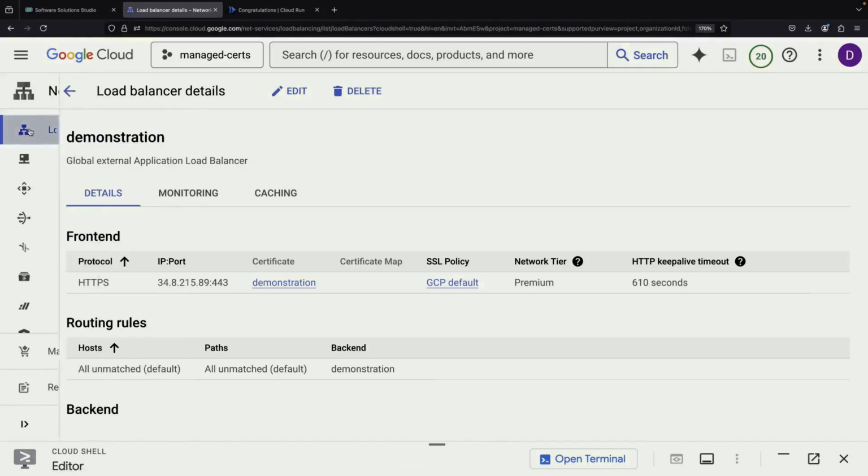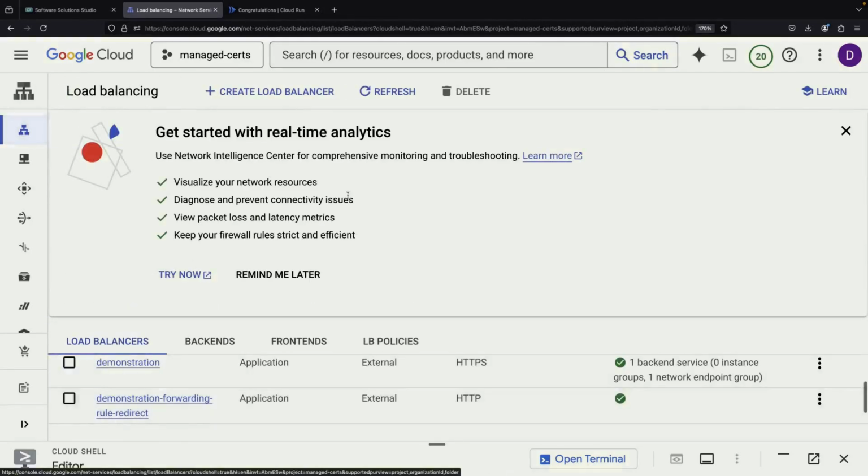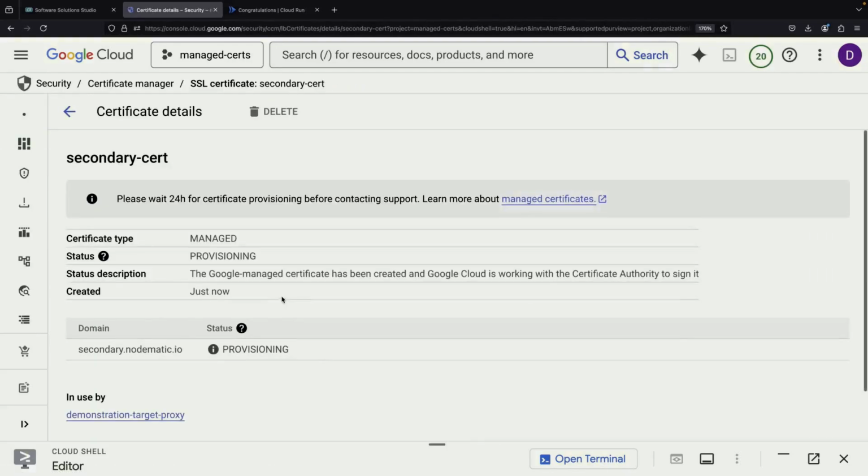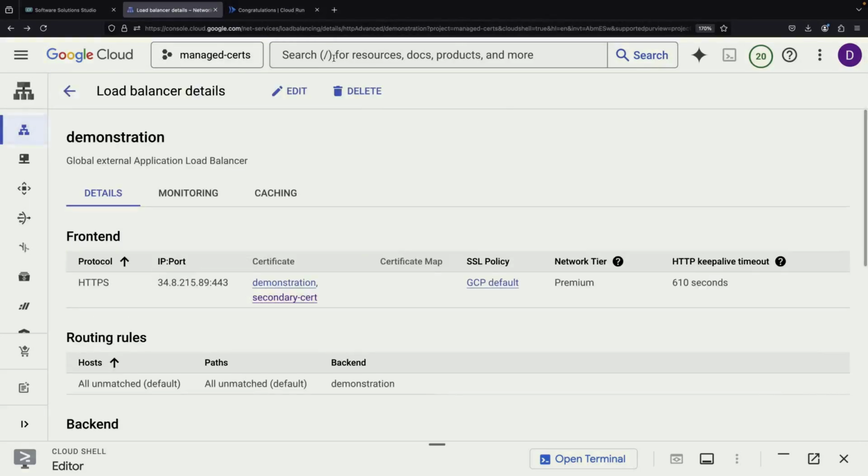After running our script, we can refresh the load balancer view to see our secondary certificate. Like the first certificate, this new one needs to be provisioned through the same process, pointing the domain to our load balancer's IP address and waiting for the certificate provisioning to complete.